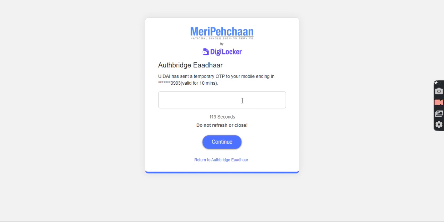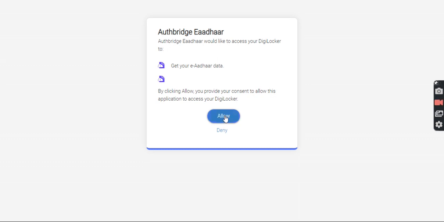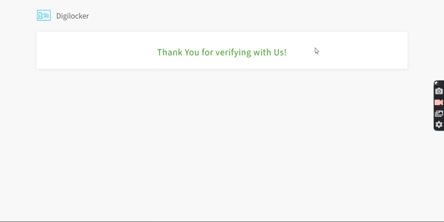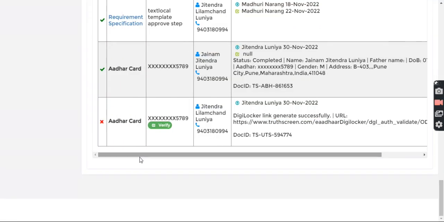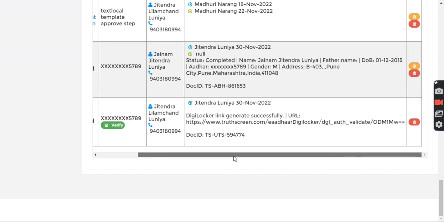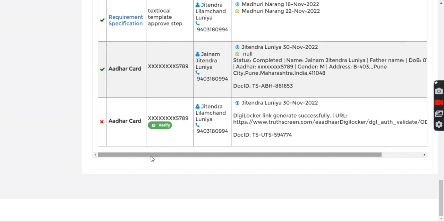Then OTP will be sent to Aadhaar linked mobile number. Once clicked continue, then consent will be asked to borrower. If it is allowed, then a message will be sent to borrower that consent is given to merchant to view the information.